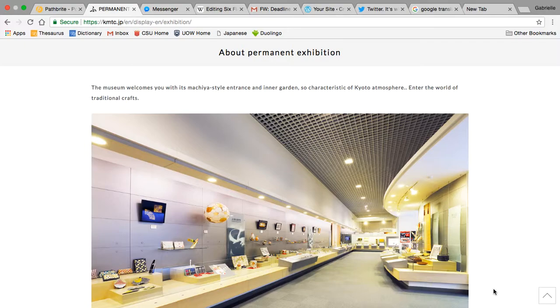"The museum welcomes you with its Machiya-style entrance and inner garden, so characteristic of Kyoto atmosphere. Enter the world of traditional crafts." Not only is this a more nuanced version of the English translation that we had, it also makes sense as two distinct sentences, and the language and grammar styles fit the English language requirements.